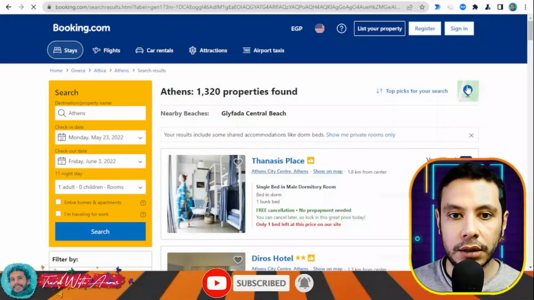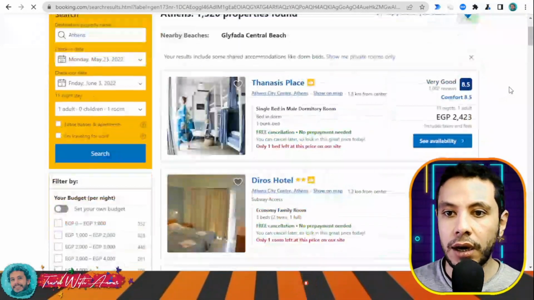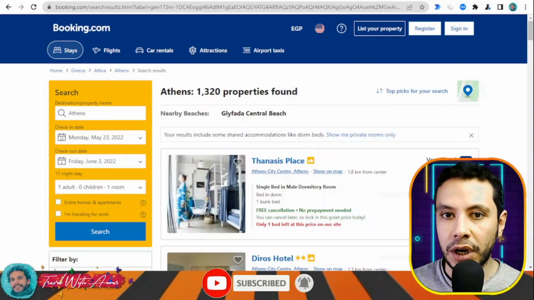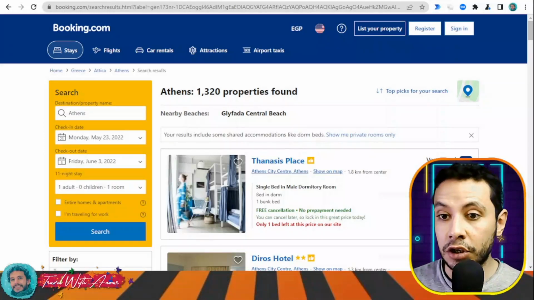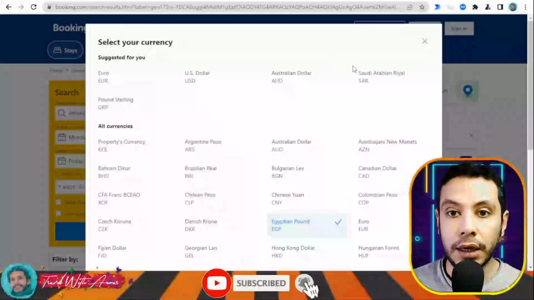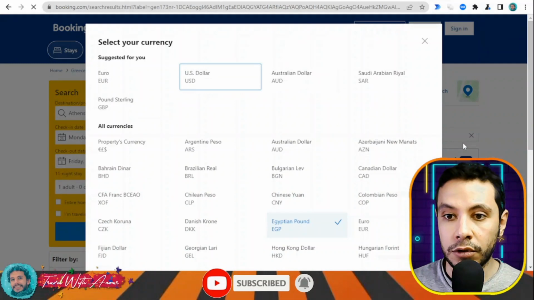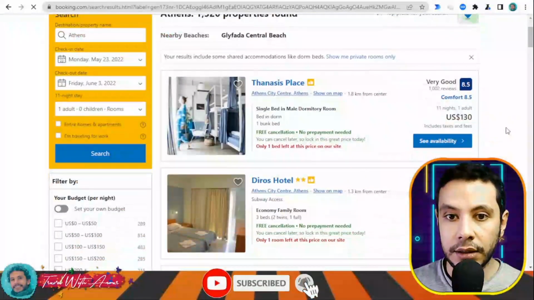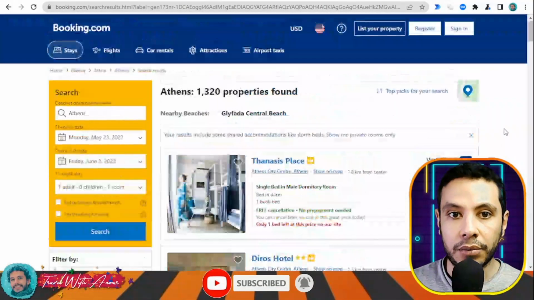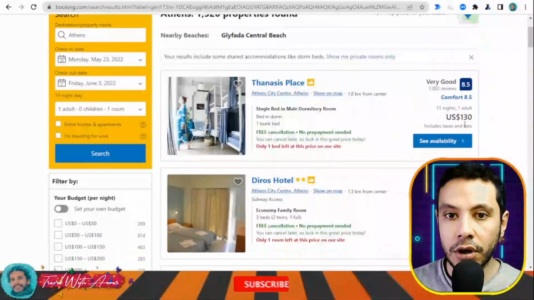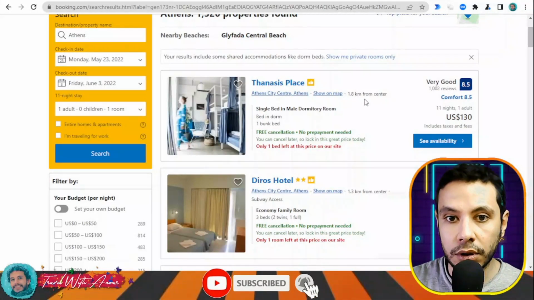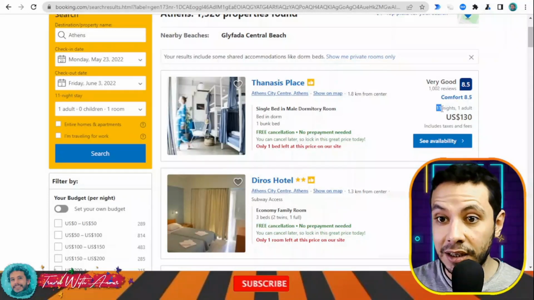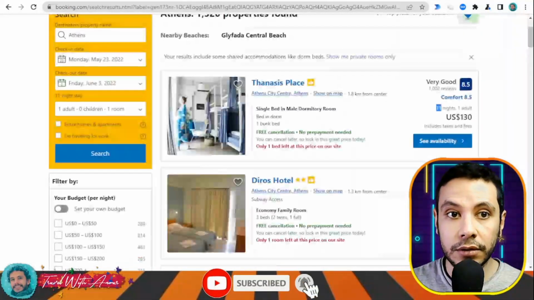All right, then here I am having all the offers. The currency here is in Egyptian pound. I would like to show it in US dollars, so I will choose US dollars over here. Okay, and that is the price for Athens, 130, for this hotel. Okay, and that's for 11 nights for one adult.